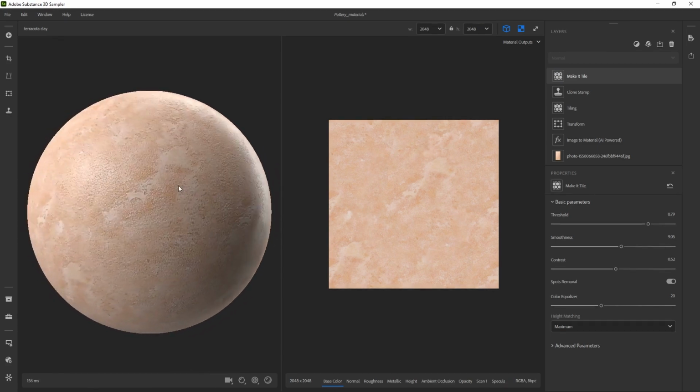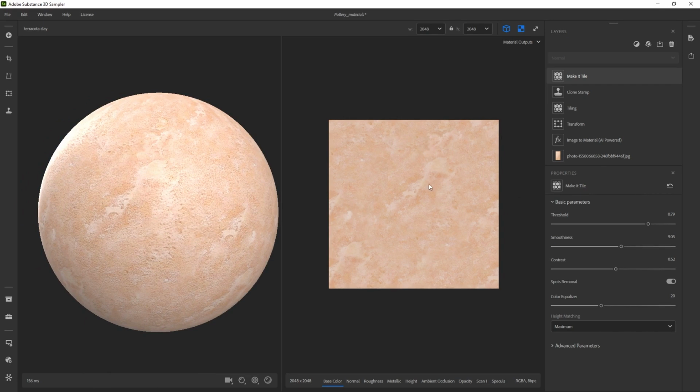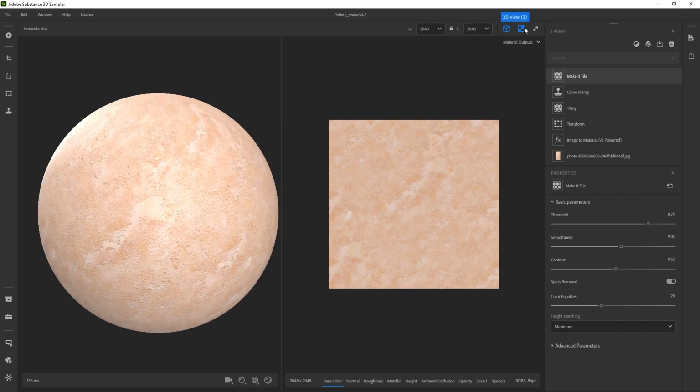So now this is a pretty nice and tileable material. Again, this still doesn't look like the ceramic that I'm trying to create, but it's a good starting point. We have a nice variation of color and brightness in the image. So now we can concentrate on making it look more like what we want it to.